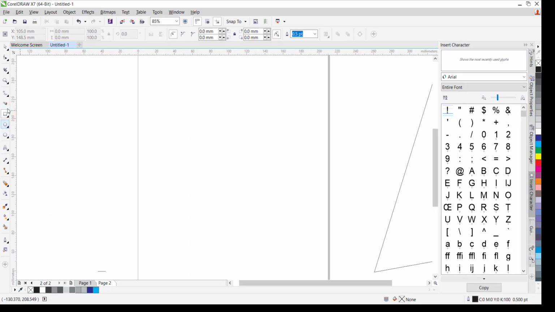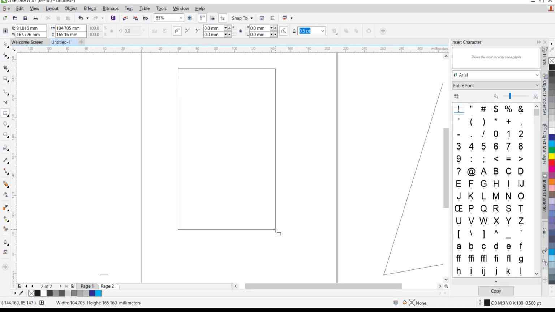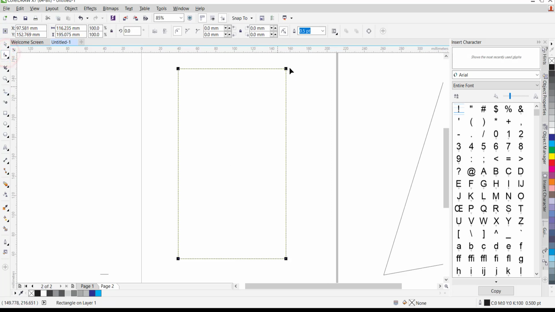Now I'm clicking on the rectangle. Then you draw your rectangle, then go to the shape tool. On the shape tool, just come to the edge corner and drag it out a little bit to get a little curve shape for your phone edges. Then you can make this a little bit more tiny. Okay, I think this is okay.